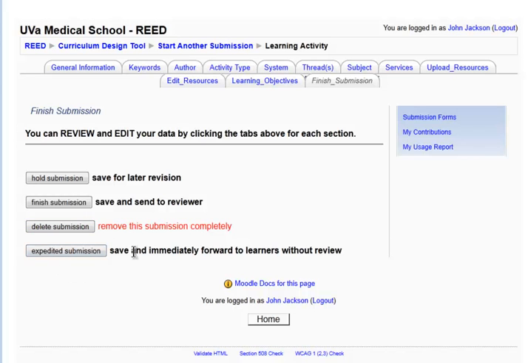Or expedited submission should be a rarely used option, but we do realize that there's sometimes where submission is being done at the very last minute, and there's not adequate time to go through a review process. So this will immediately save and make the information available on the student source website. However, the appropriate system leaders and thread leaders will get an email notification, and they'll be expected to go back and review that after the fact. But we'd really like to avoid that process and instead have it go through the normal review process.